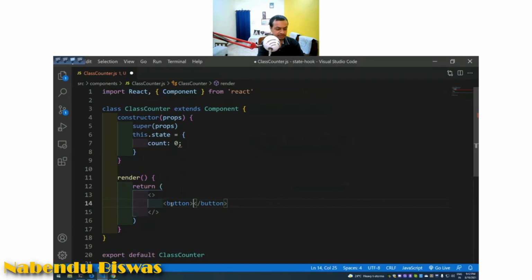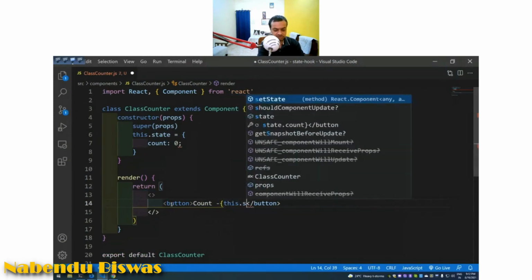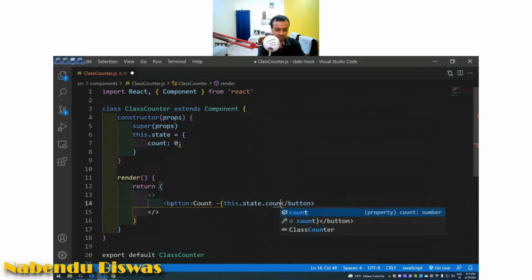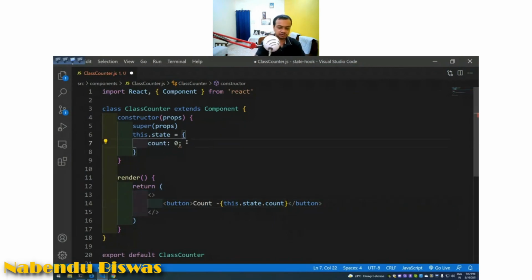I'll have a button, and in the button, count. If I give this.state.count, it will show me whatever it is, 0. It was giving me an error because the object doesn't have this semicolon, so I removed it. And now we will have an onClick also here in this button.